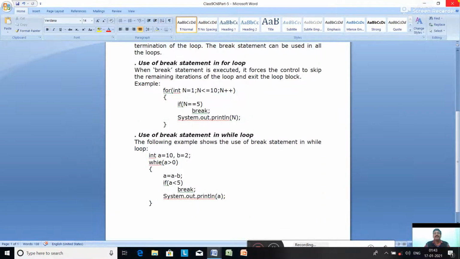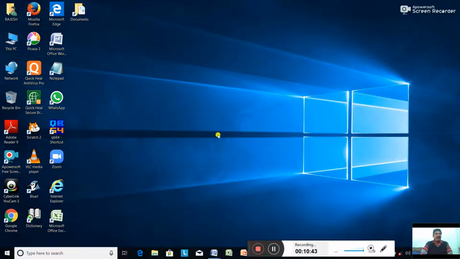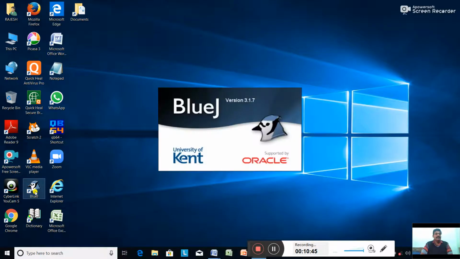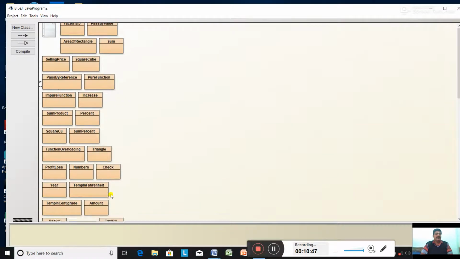Now let us see how it shows the output. Open the same program I have just now typed.